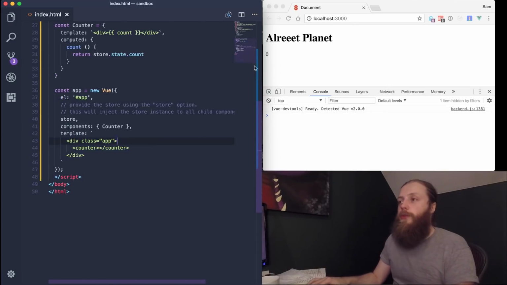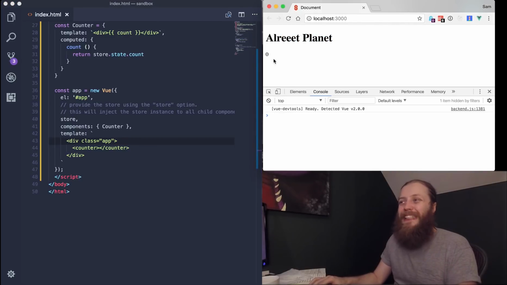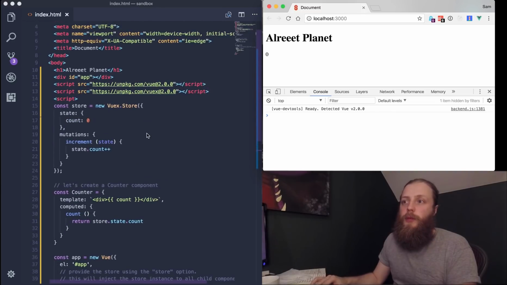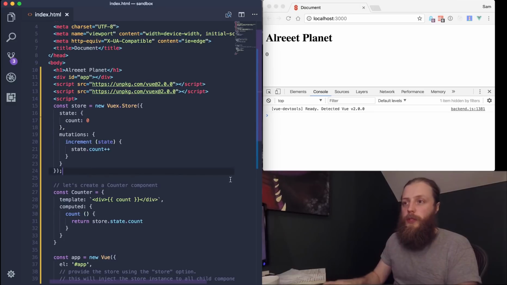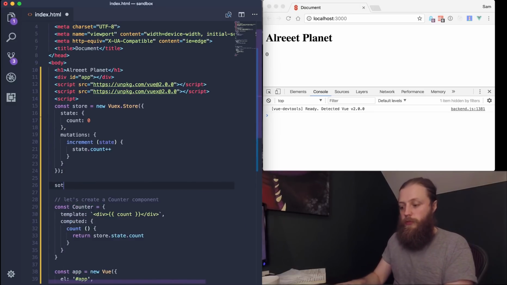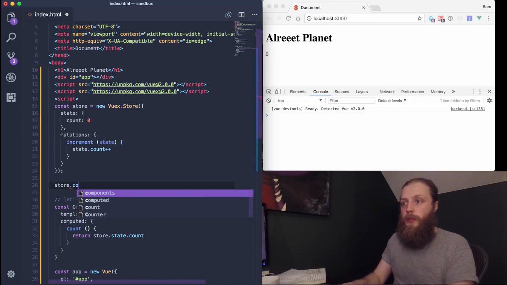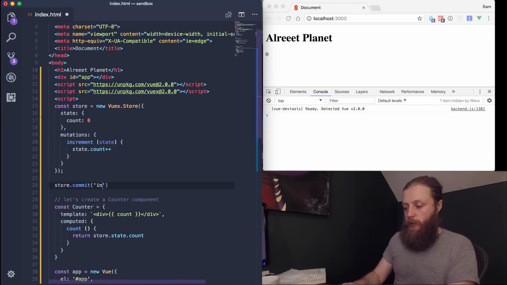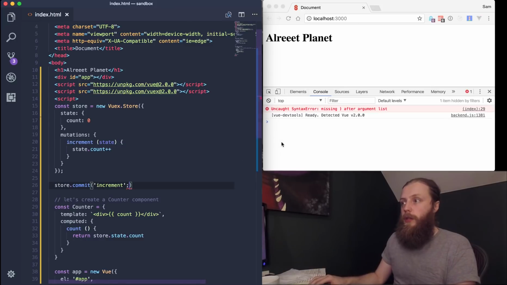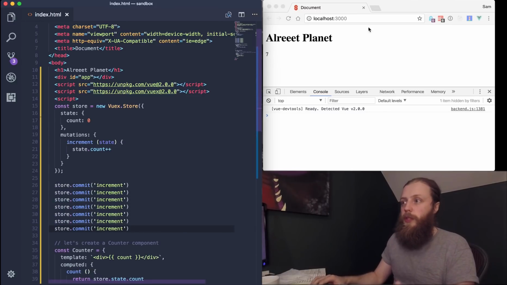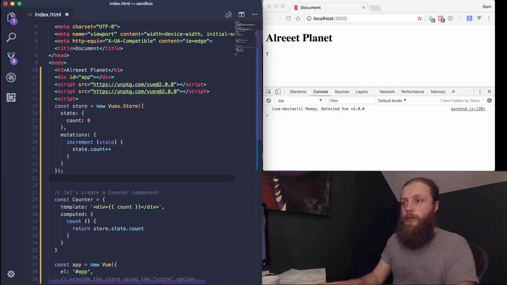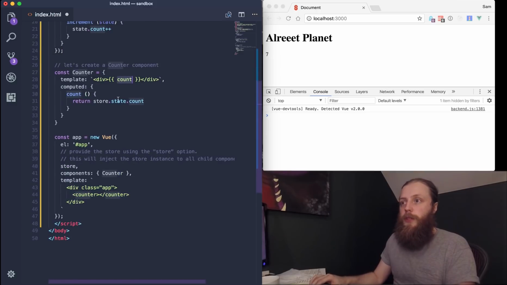Okay, so when this renders, we just get Orit Planet with a count of 0, which is just this count here. And we can see if we do what we did last time, and we do store.commit increment. So commit increment, it's 1. Do it a load of times and it's 7. So this is just essentially rendering that count into the DOM.